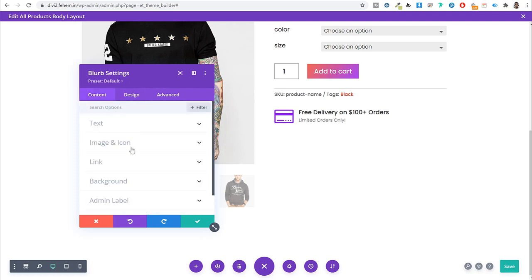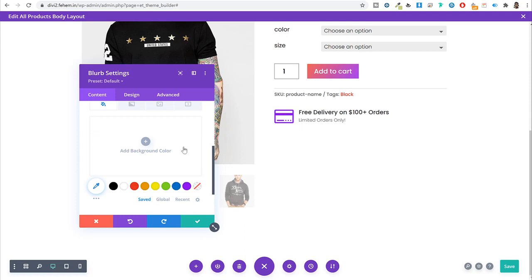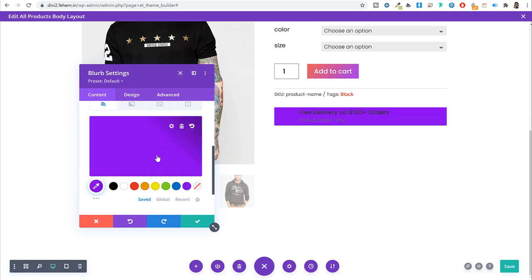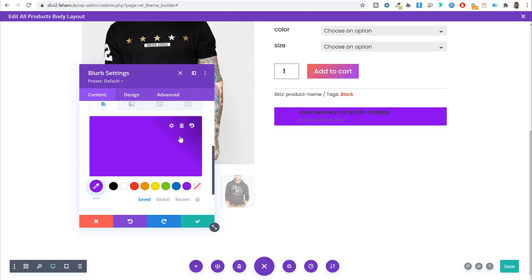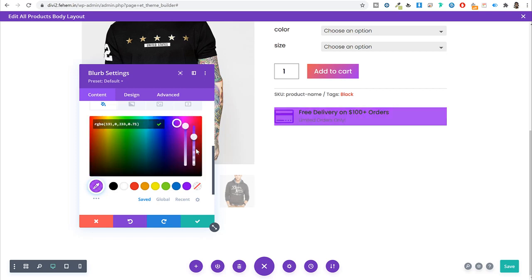Now let's again come back to content so that we can change the background. Select this background color. We want a single color, so select this color, but we want to make it lighter. So if you want, you can use this option, okay, like this. I prefer this option. I just prefer to make it transparent. I'll decrease the transparency to 0.1. Okay, this looks much better.